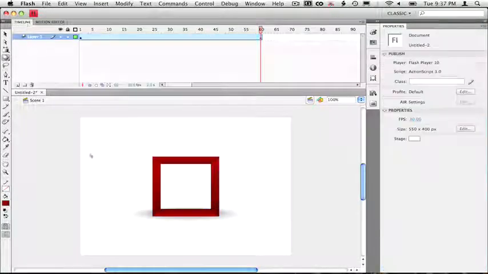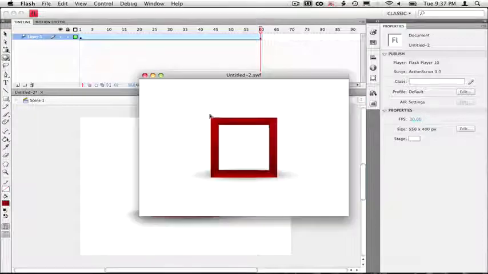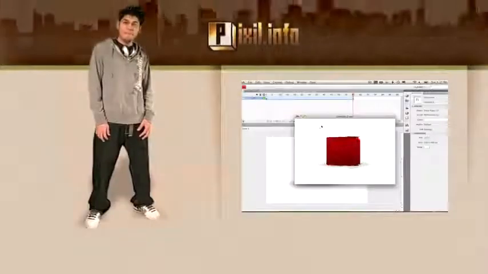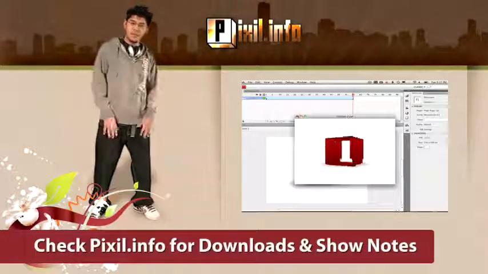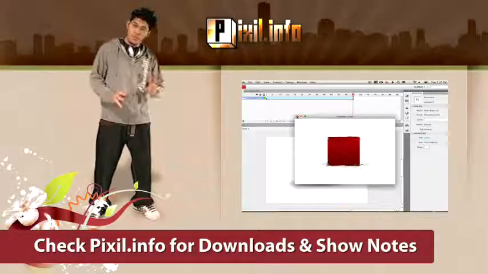Alright, now let's preview the animation. Alright, looks pretty good. And there you have it. That's how you create a 3D object inside of Flash using the new 3D tools.